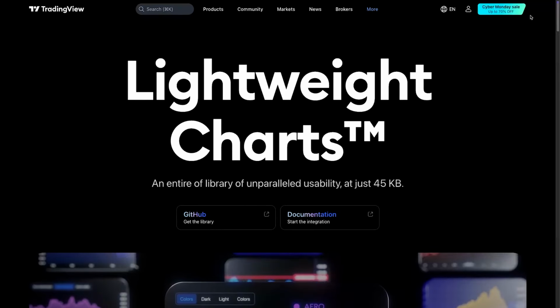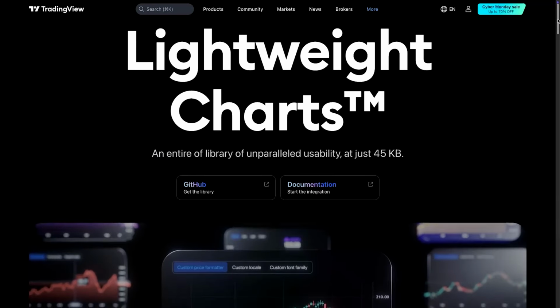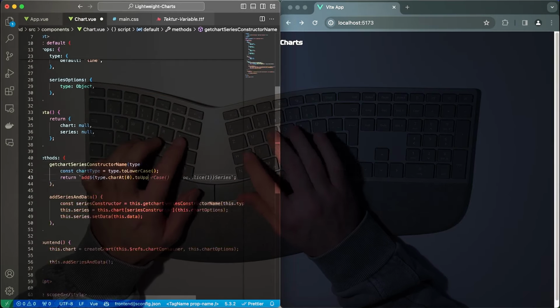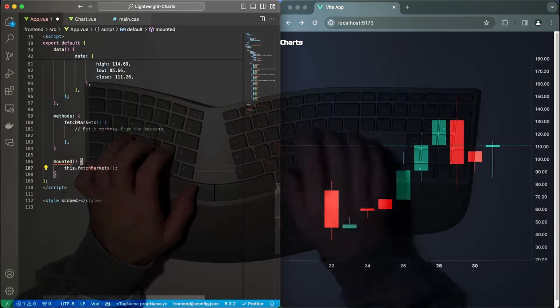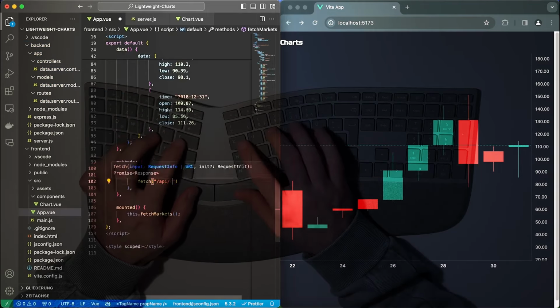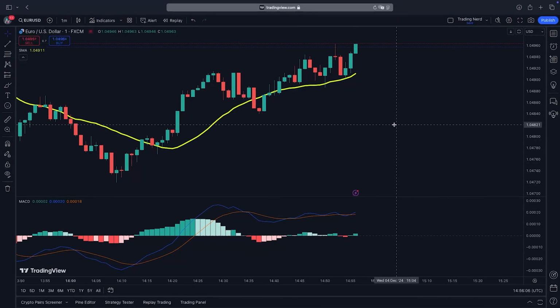The answer lies in their free and open source library called Lightweight Charts. I've already used Lightweight Charts to plot the candlestick chart with my own data, which is stored in a database. If you want to see how I did that, check out the previous video linked above. Before I dive into implementing the indicators, I want to redesign the front end a bit. Let me show you my plan.